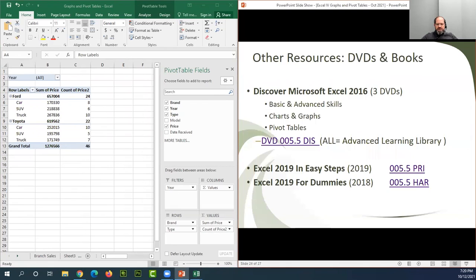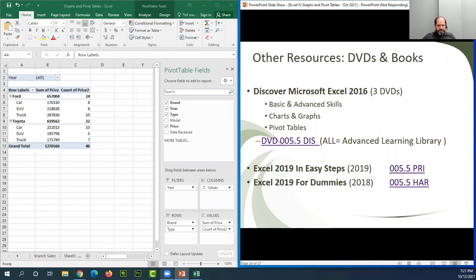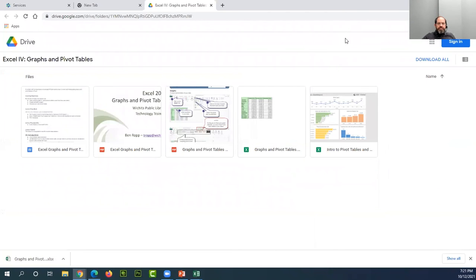So that's pivot tables, and in this PowerPoint, I have some links to books, and there is a good video series that we have on DVD. If you click through this, it should open, put it over there.